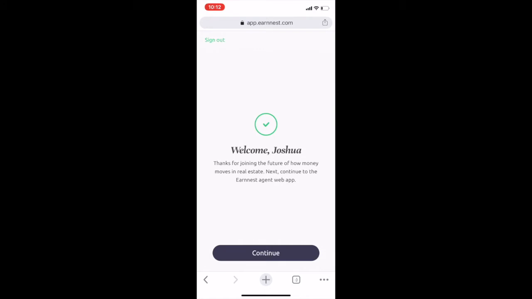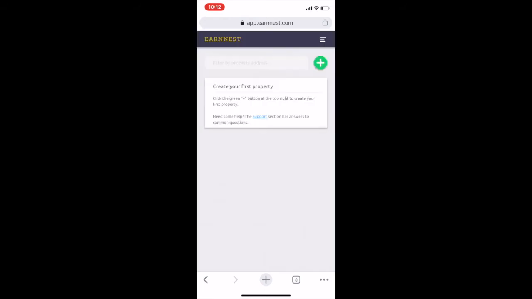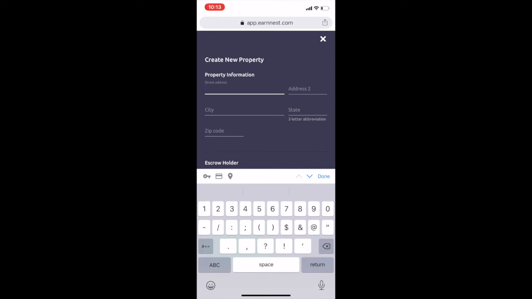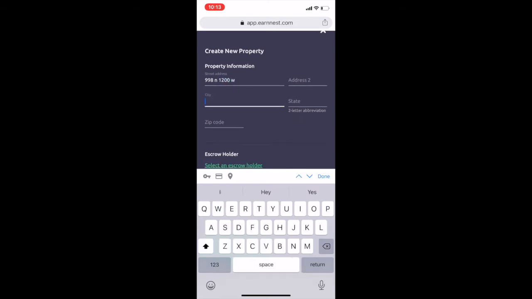And once I hit continue, you're going to see that it's going to basically show you my new earnest money account here. So it's going to log me in, and then first thing you're going to see here is create your first property. So you're going to create a property for wherever you need earnest money or whatever contract you need earnest money for. So filling out this information, you're going to put the property address. So I'm just going to use our brokerage address as an example here. I've got 998 North, 1200 West.